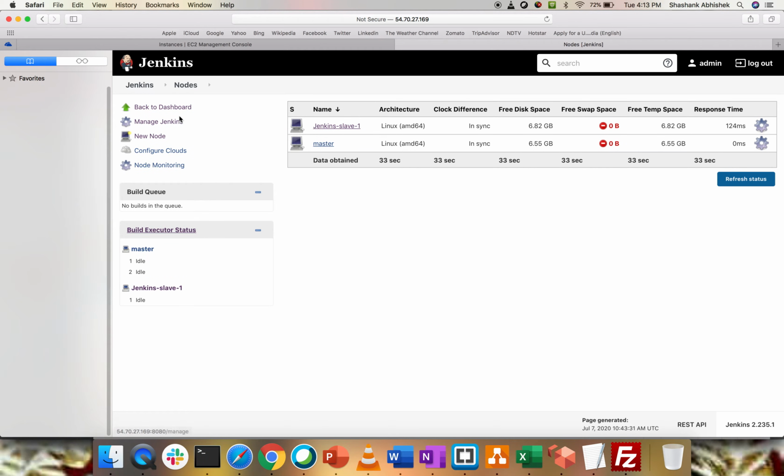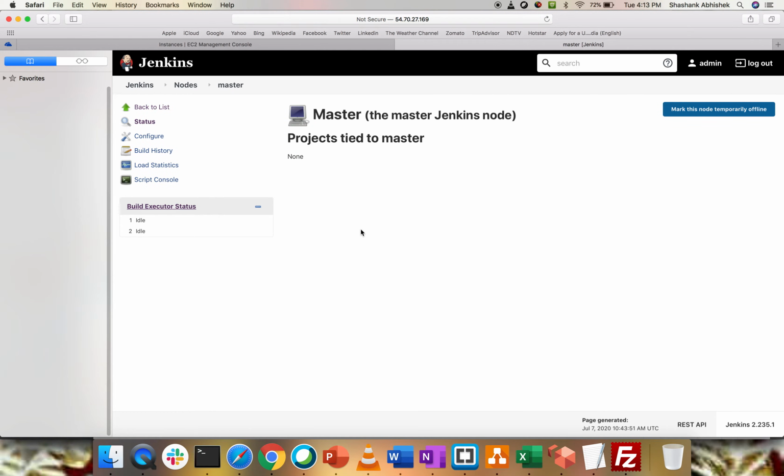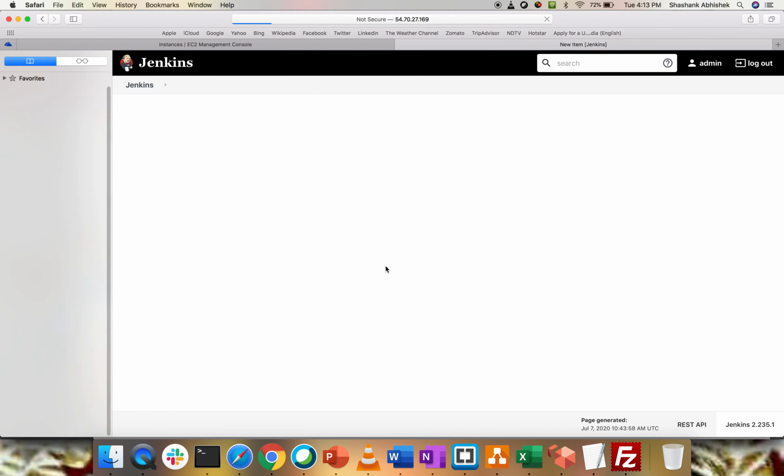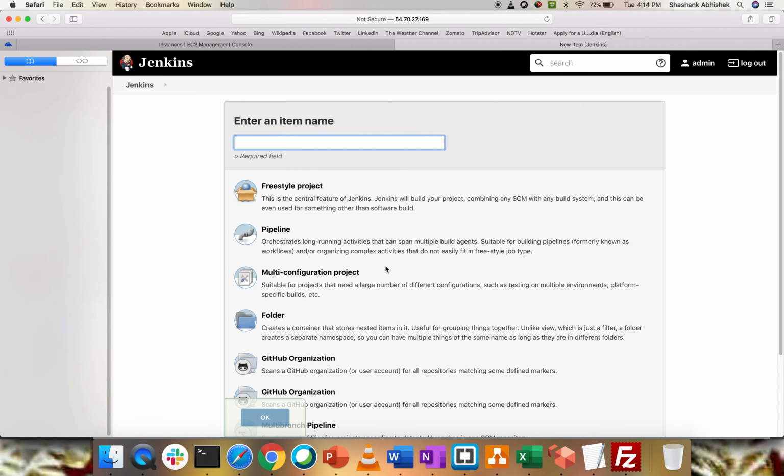So for that, let's go to master first. Okay, let's go to Jenkins, create our first job. From here, you can decide on which node you have to run a job. So for example, let's give this the name demo job, freestyle project. You can use pipeline as well. Click OK.